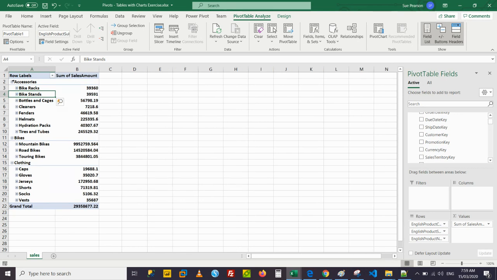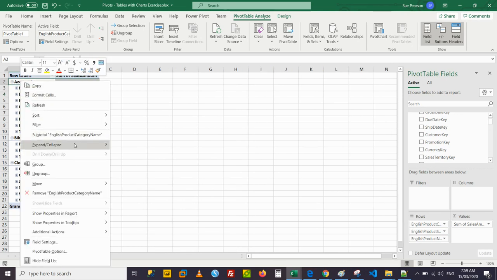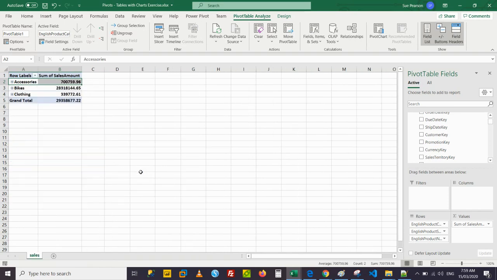back up. So if I wanted to collapse all those again, you can go to the collapse entire field and it just comes in with those. Otherwise you can expand row by row. So now let's add the pivot charts.